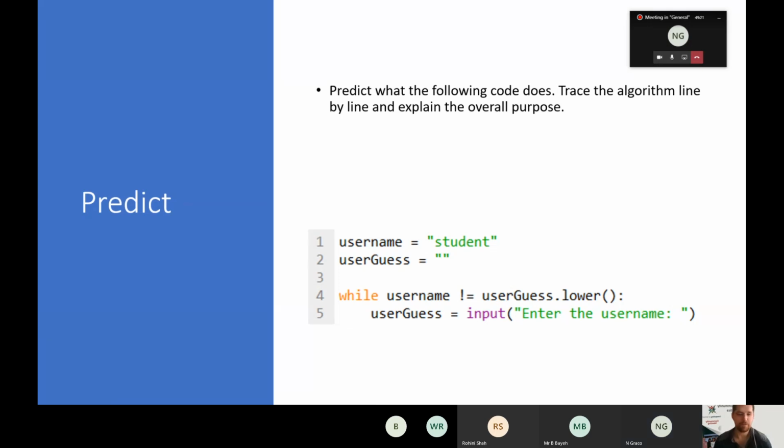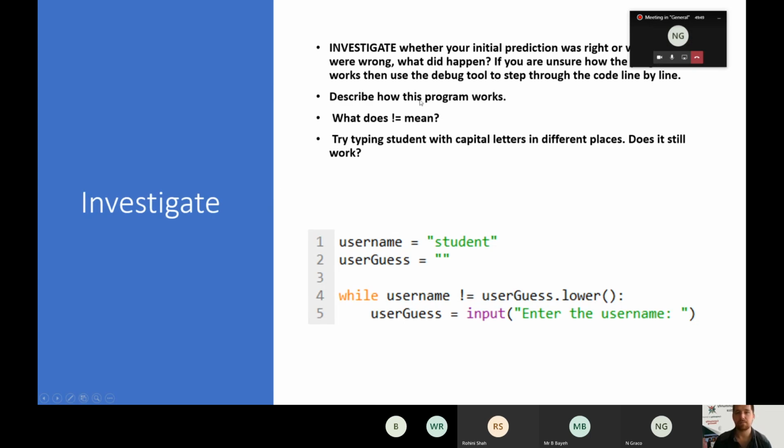So it could be an infinite loop. It could go on forever if they keep getting it wrong, if they've just leant on the keyboard, and it will just keep going through until they finally get it right. So there's no counter on there at all. It's what we just call a conditional loop. Then if they do put in student, the program will just stop because it doesn't do anything else. There's nothing else afterwards.